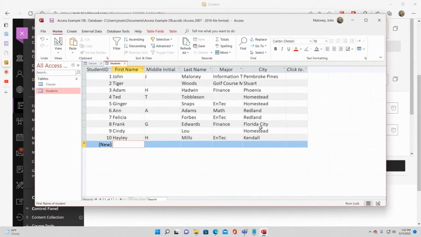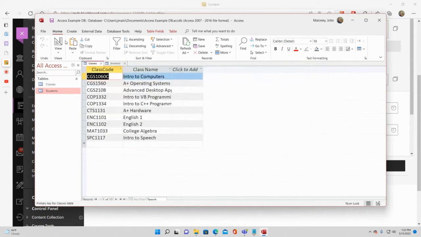And I have 10 required entries in the city field. Okay. All right. So save that. And I already saved this, but I'll save it again. All right. So now that is creating an Access database at its most rudimentary, meaning its most basic level.